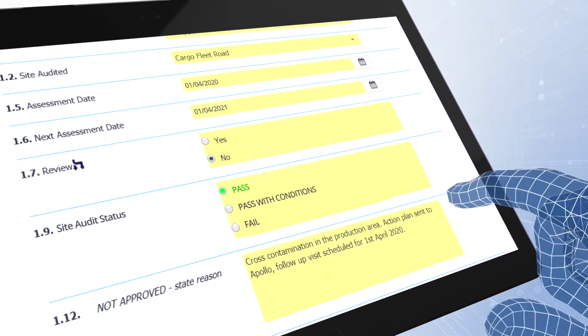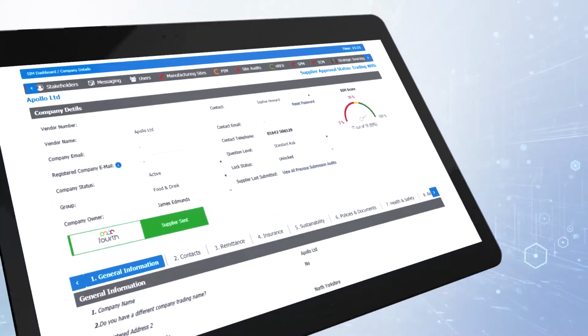The Manufacturing Site Audit plugin to ARCUS SIM delivers supply-based confidence through a streamlined solution.